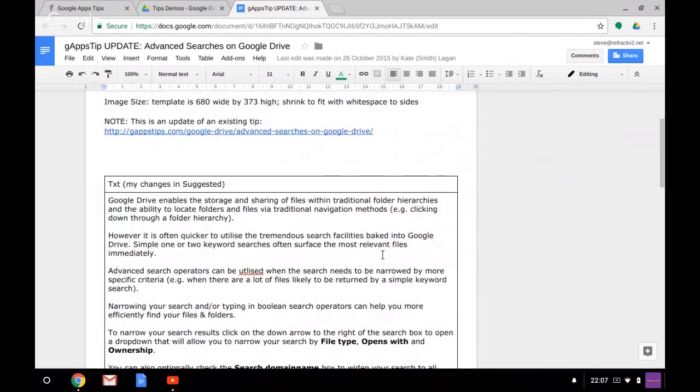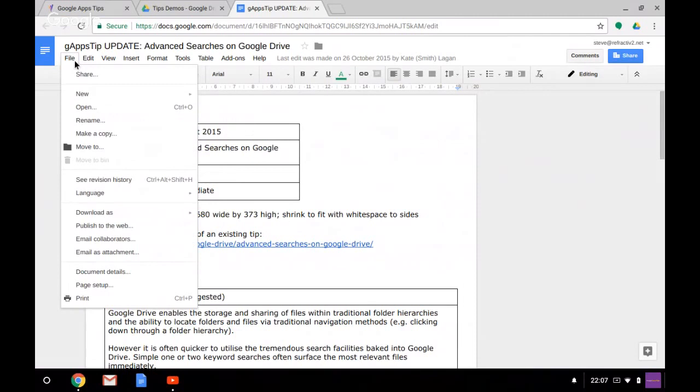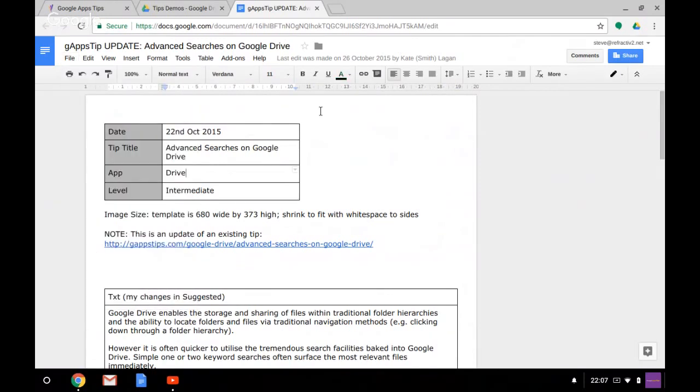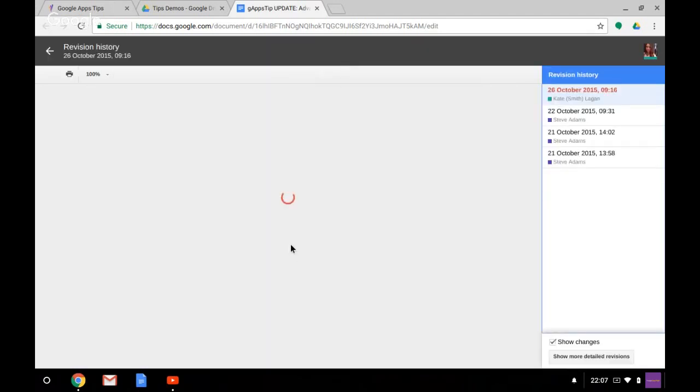Now, the function I'm going to show you is the revision history function, which is available from the File menu. You can see this here, See Revision History. And there's a shortcut, Control, Alt, Shift, and H. You can also click the top tip here on the last save data. I'm going to click here, and it opens up the revision history.